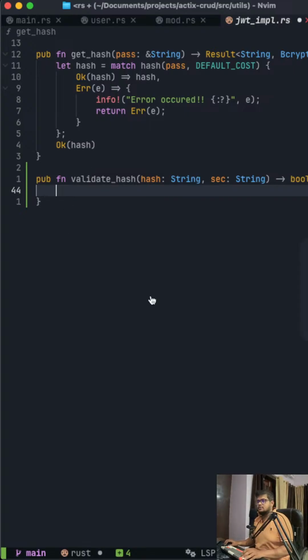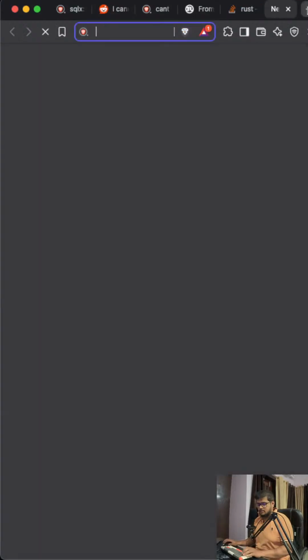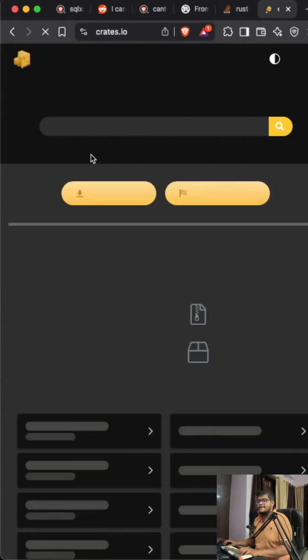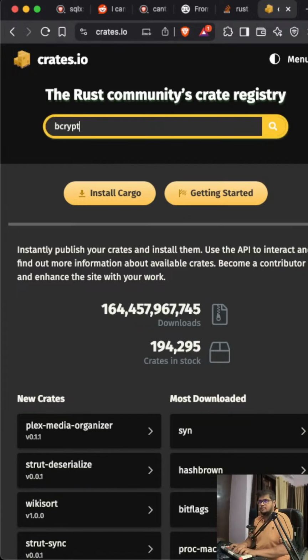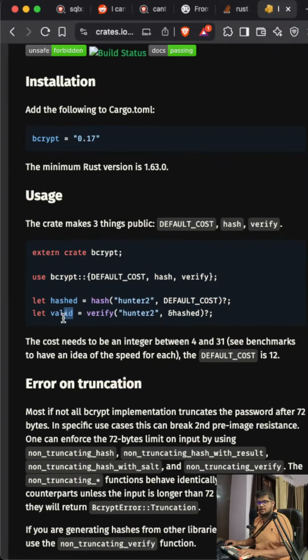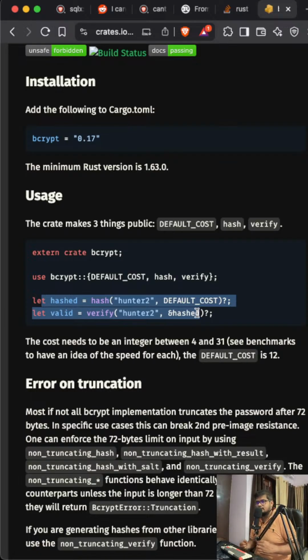Let's do this thing. Let's go and search for crates.io. Search for bcrypt. Let's go down to bcrypt hash valid. So it has a function called verify. We create a hash and then we verify the hash. All right. The crate makes three things public: default cost, hash, and verify.